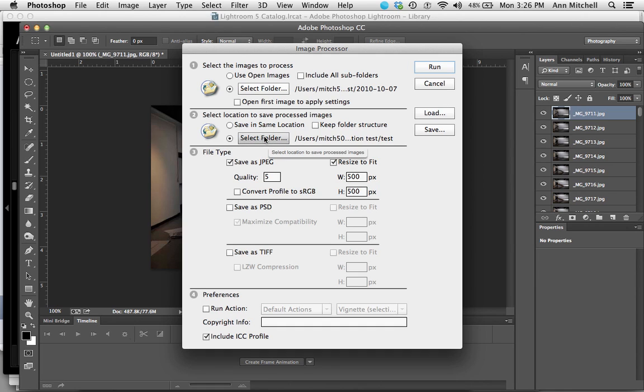Step 2 is where do you want to save those processed images. Remember, it's just making a copy. Same thing, click on it. You can create a new folder or have it save into the original.